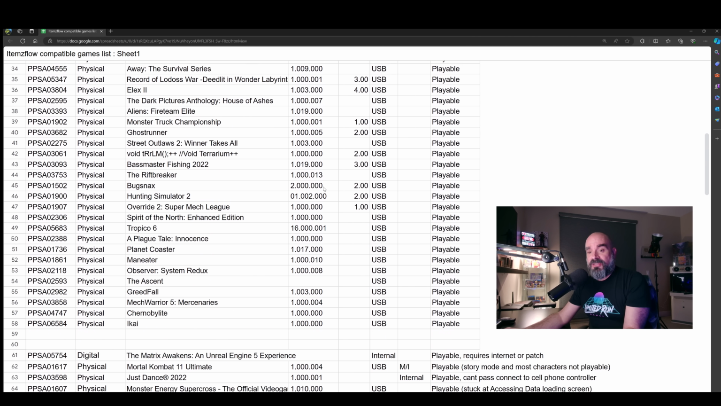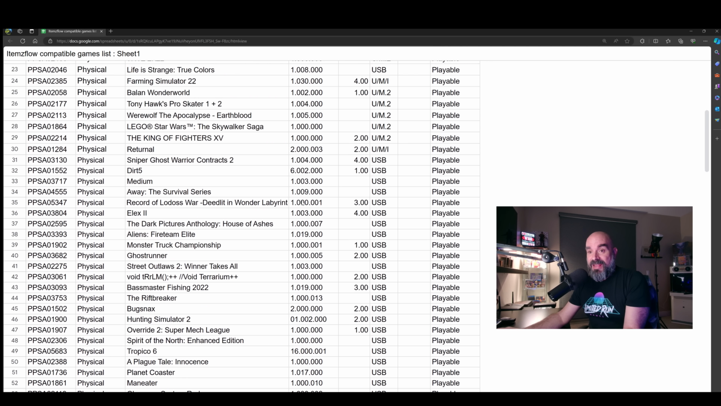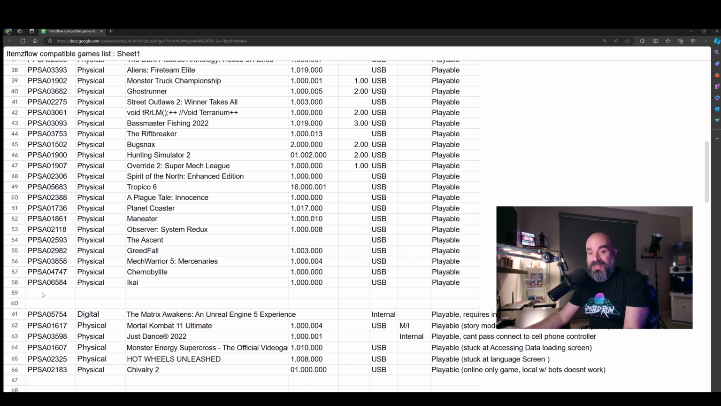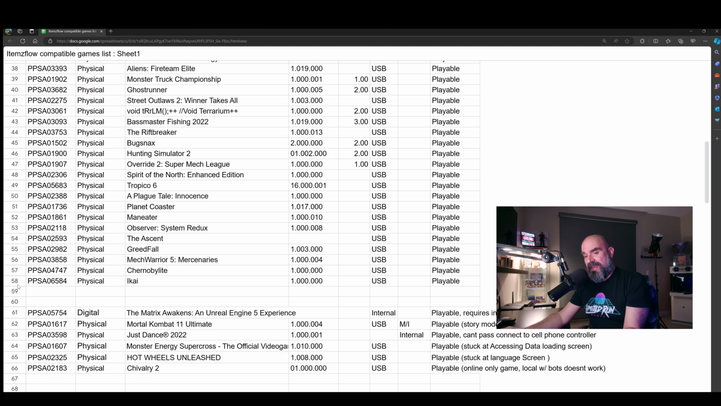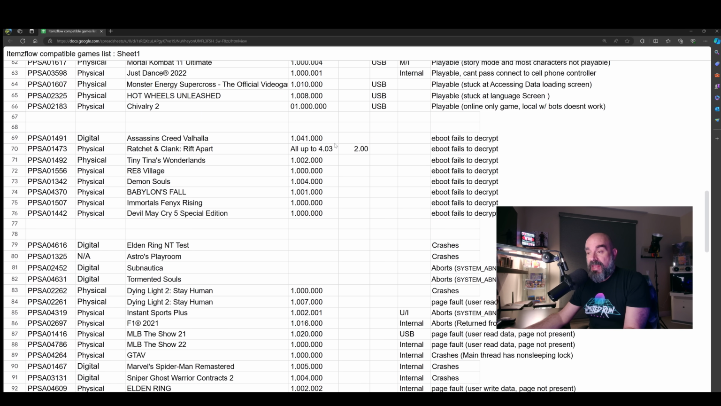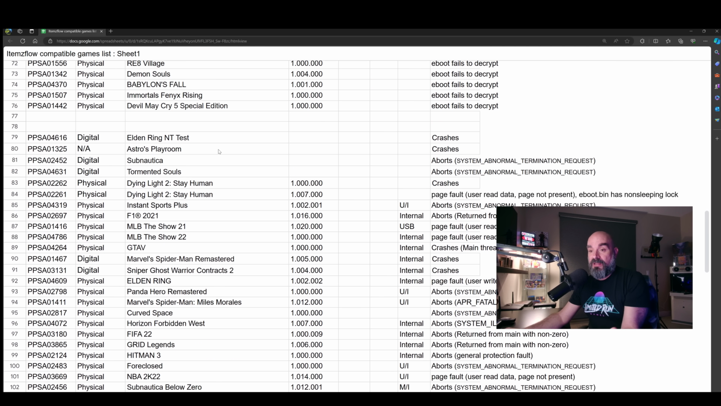But one of the things I want to make you guys also aware of is that this is only a select list of games at the moment. You can see we're up to about 58 titles, I guess 57 titles. And there are other games that are still not able to be decrypted and still are not working correctly, as you can see.